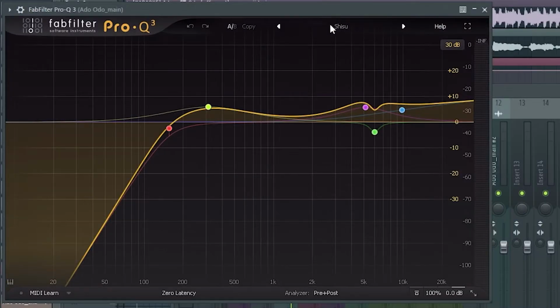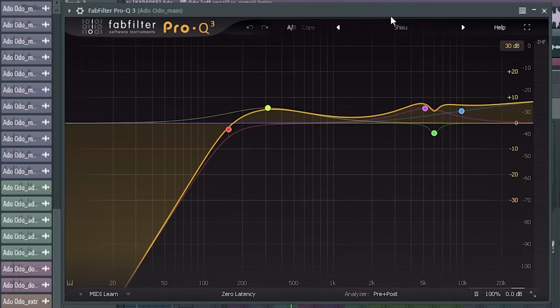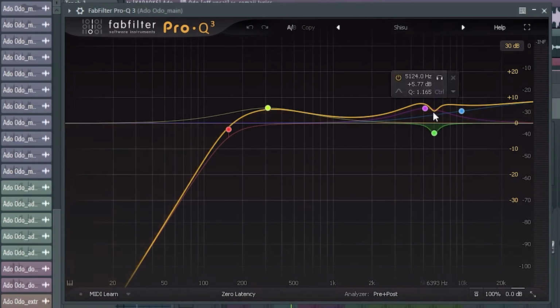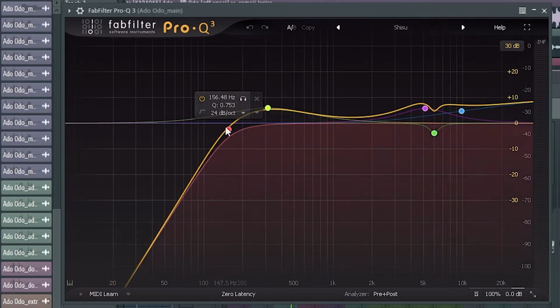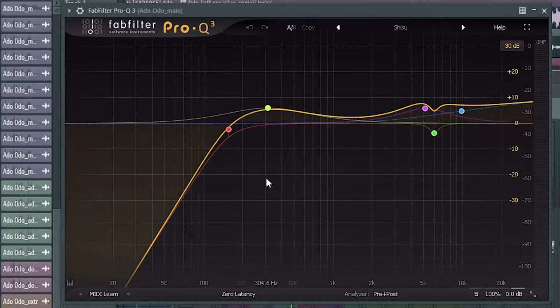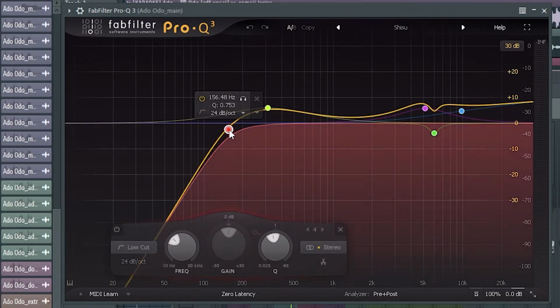So yeah, what you can see here is quite messy, to be honest. I have to check what I did here. So usually what I always start with is a low cut. So this right here, the low frequencies are cut. In this case, I used a low cut at 150 hertz, which is quite high actually.